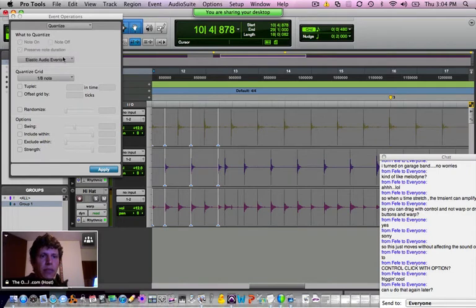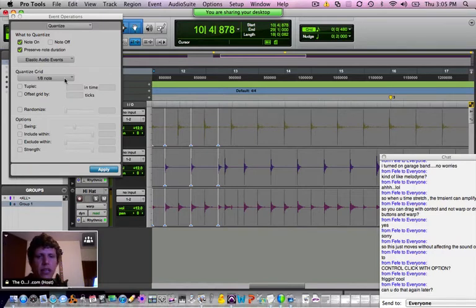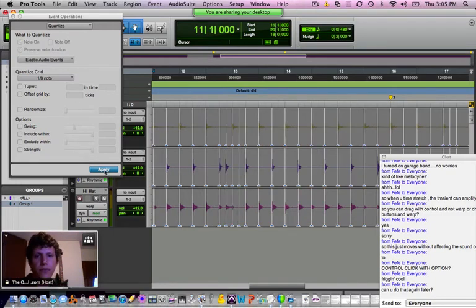Normally, we quantize MIDI from here, but because I have selected an audio file that has Elastic Audio on the tracks, see how it says Elastic Audio Events here? I can quantize my audio, and it's going to move my Elastic Audio events to the nearest grid value that I select, the same as quantizing MIDI. If I listen to this drum performance and I say, okay, he's mostly playing quarter notes, but there's some eighth note hi-hat stuff, I would probably choose eighth notes. And I can hit apply.